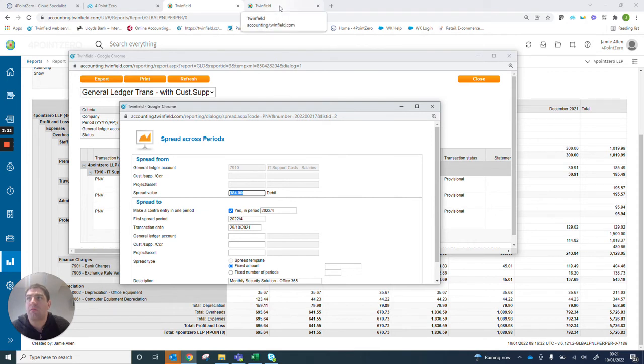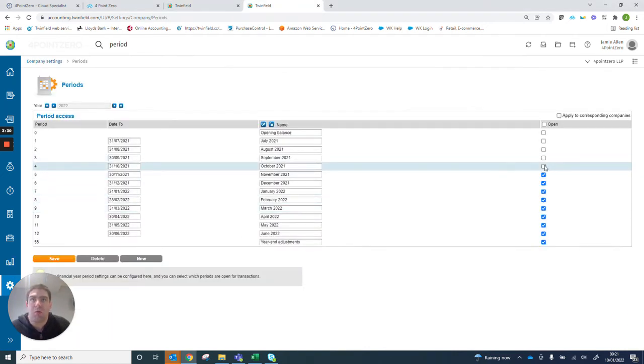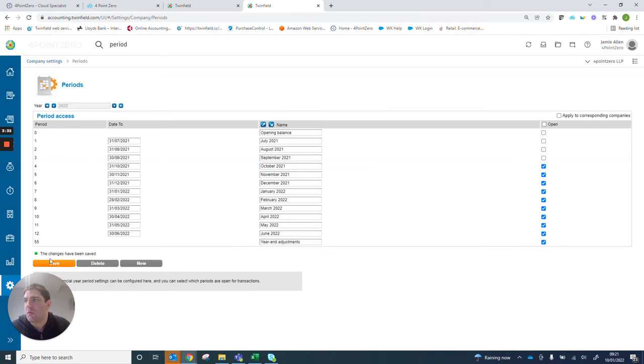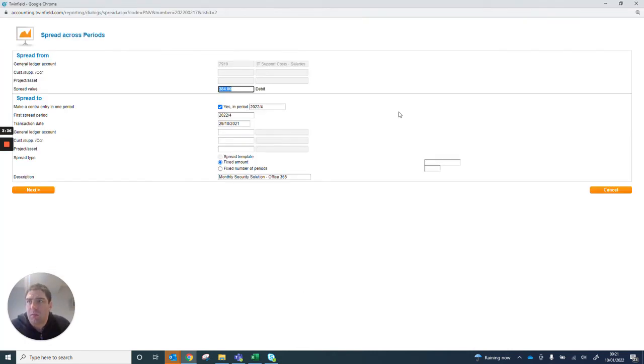So if I click on that, before I do this, I'm just going to check that my relevant periods are open. Because if this transaction is in my period 4, my period 4 is currently closed, so I'm just going to open it and then go back. If I make this a bit bigger, what is happening is it's saying I want to spread from this nominal code because that's the nominal code I was looking at when I was searching for that transaction. This is the cost amount.